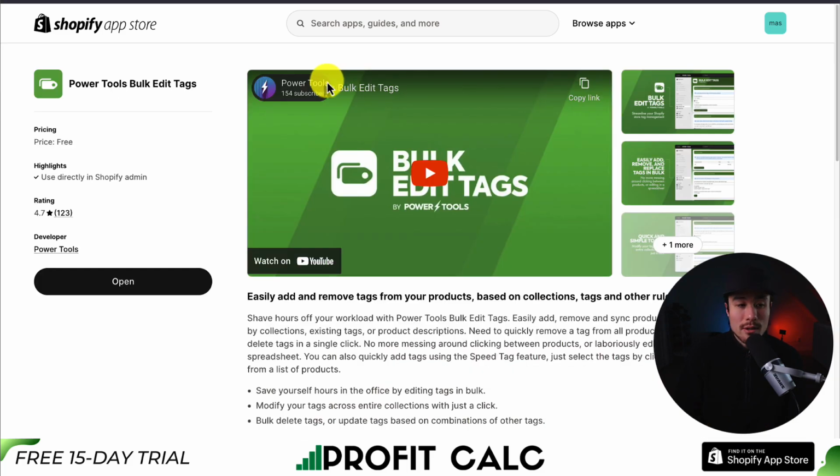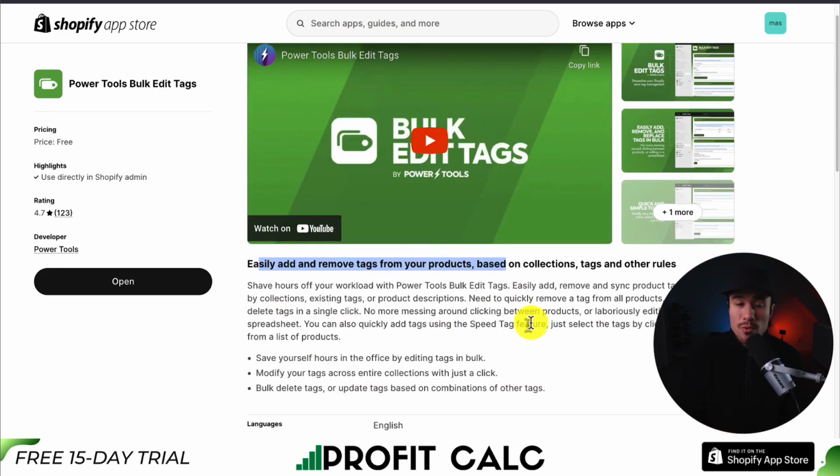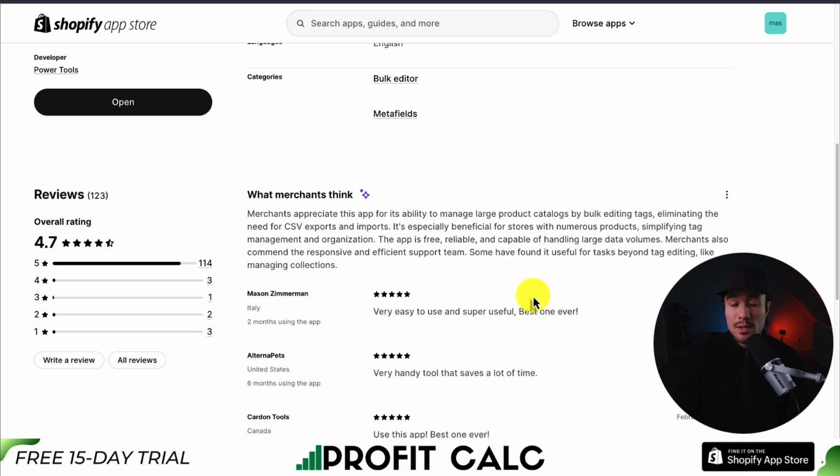Lastly, we have a tool called Power Tools Bulk Edit Tags. I went over this app in a previous video, as it's completely free, and it makes it super easy to edit the tags on your collections and products. You can do so based on specific rules or the descriptions or product titles. And as mentioned, it's completely free here and it's quite easy to use.